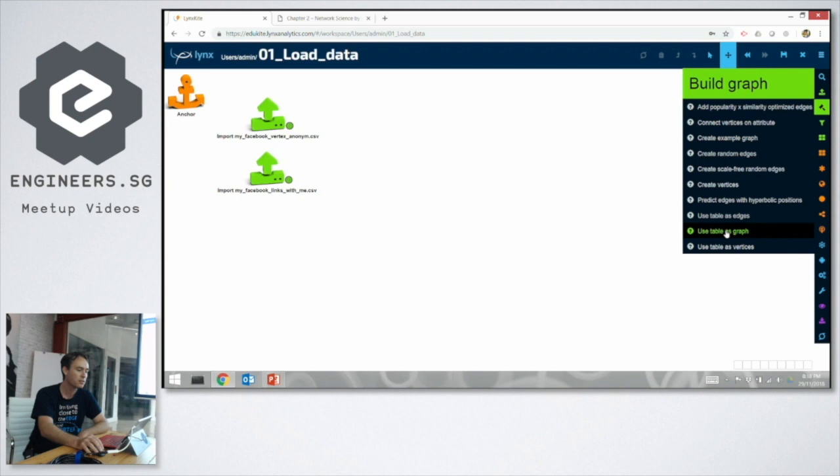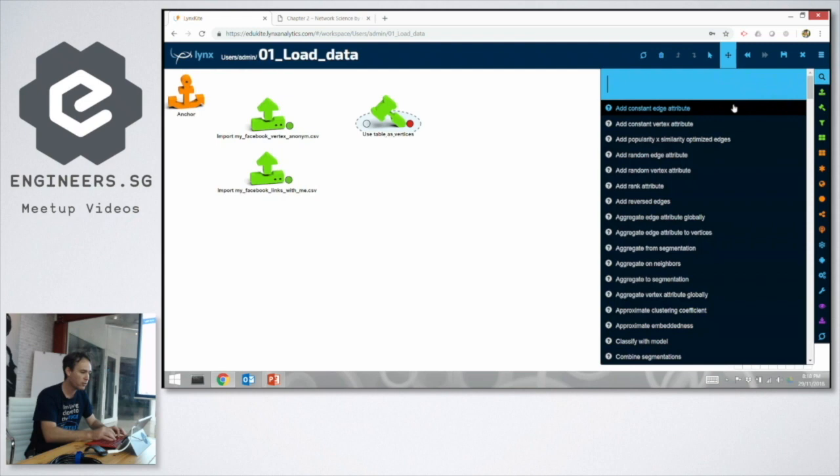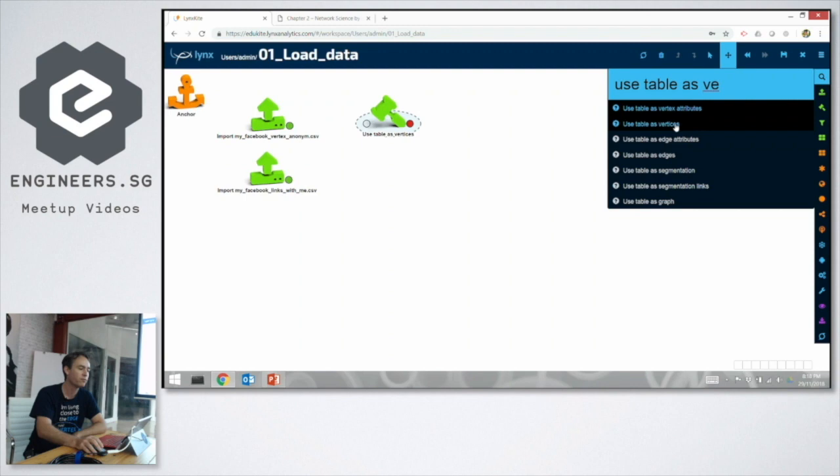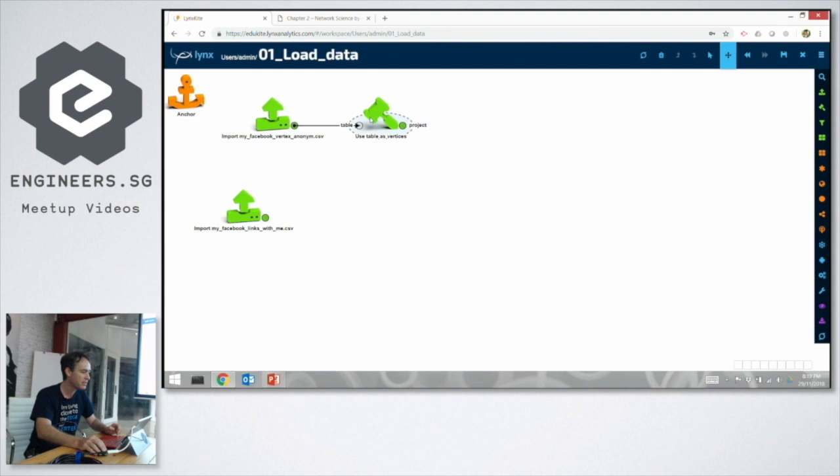So I'm going to select this one, use table as vertices. By the way, if you get lost, you can type use table as vertices and you are going to find it in the find menu. Then what you have to do is connect the data with the graph builder. This is so easy, you just do this. And if you are a little bit of a control freak like me, you can press shift and order it in nice grids, so the grid size is going to be equal.